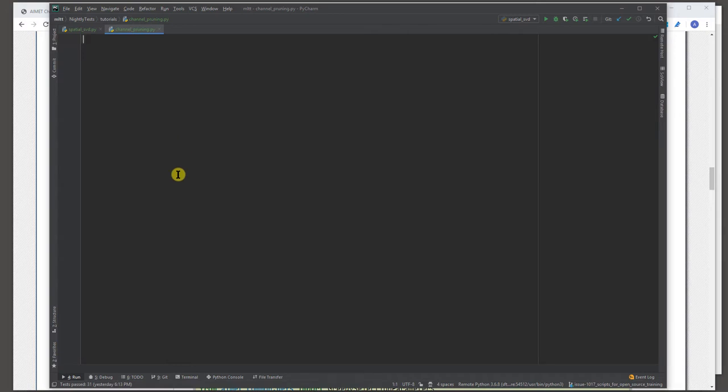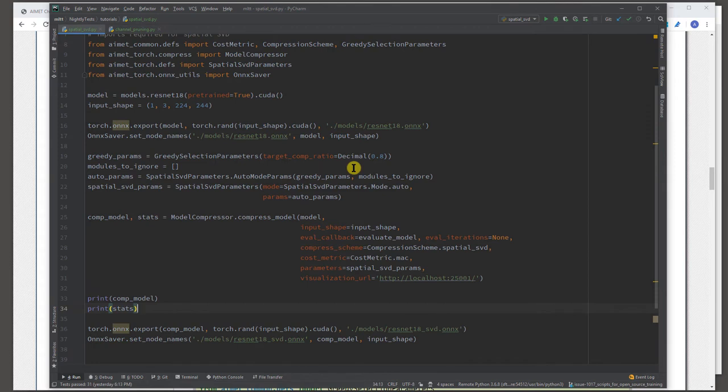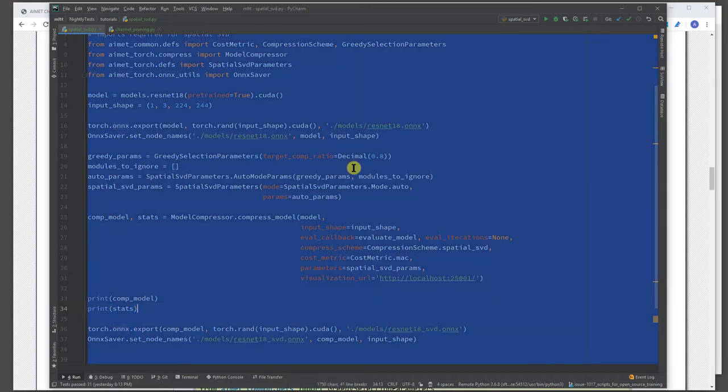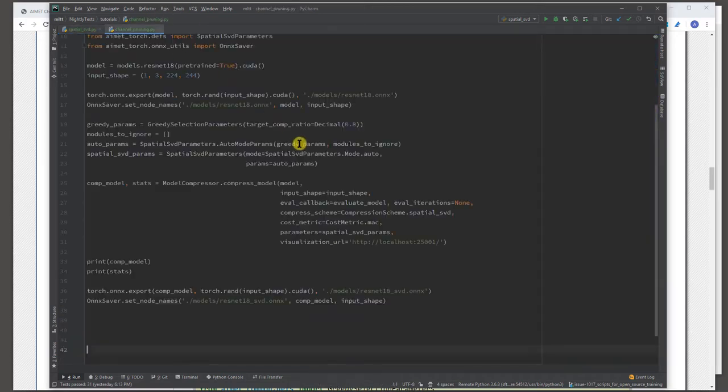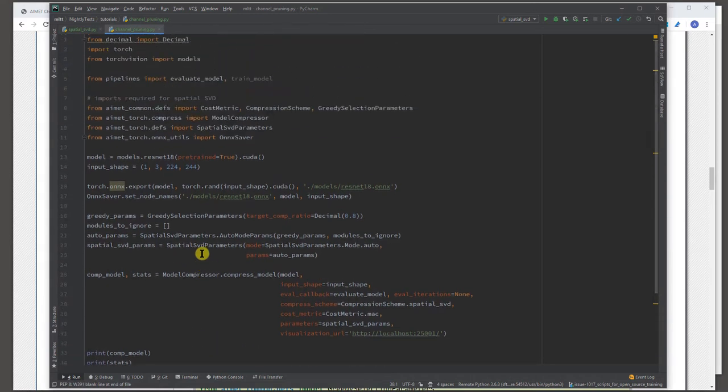And so to show you that channel pruning and spatial SVD, the APIs are so similar, I'm going to start with the spatial SVD example that we worked on in the previous video. I'm just going to simply copy it over, and let's see how many changes we need to make to go from spatial SVD to channel pruning. So instead of the spatial SVD parameters, we'll need channel pruning parameters. So that's one small change.